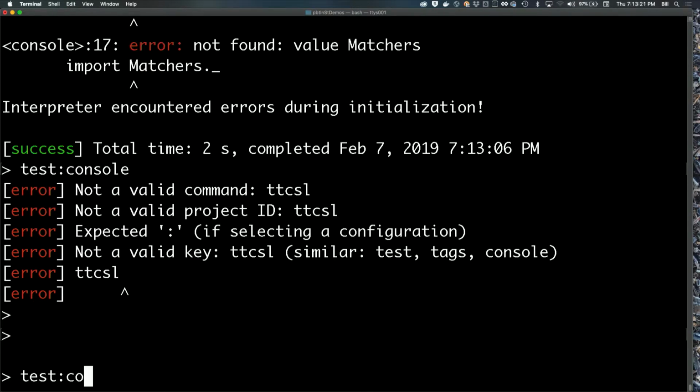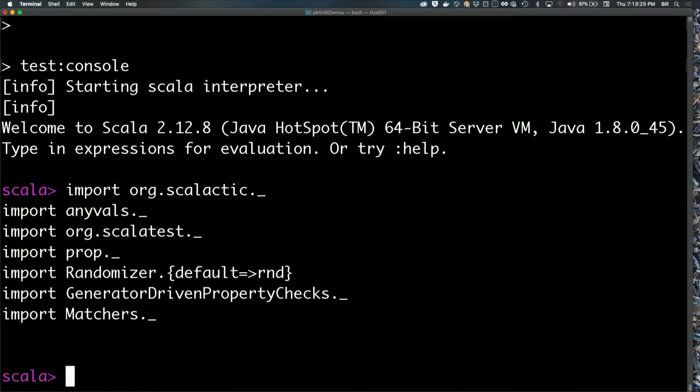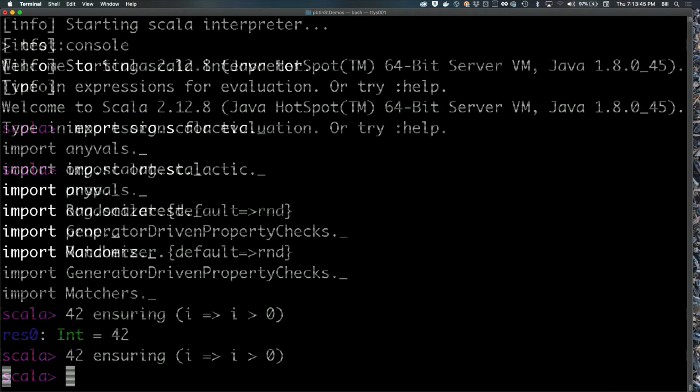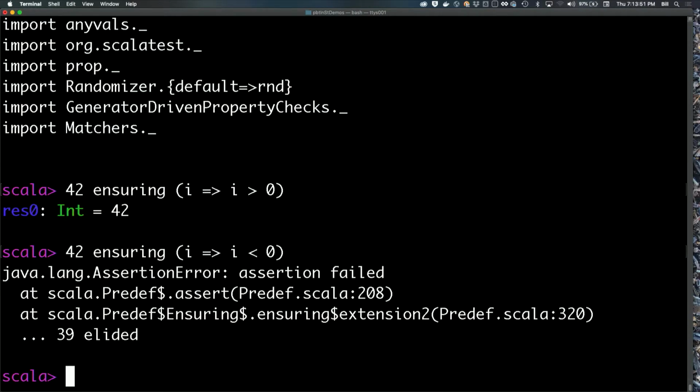Right, test colon console. So basically, I decided since this isn't all finished, that the talk should mostly be demos. If I just say 42, just as a random number, ensuring, and then what you do is you pass to it a function into which 42 will be passed, and you can say i greater than 0, that will be true. It just returns 42, so that gets returned. But if you say less than 0, then it throws assertion error, so it's an assertion.